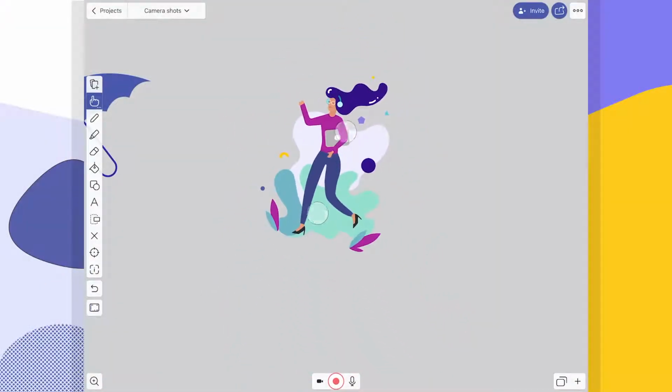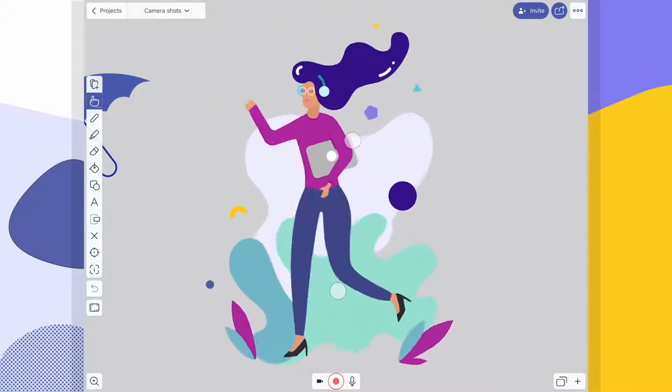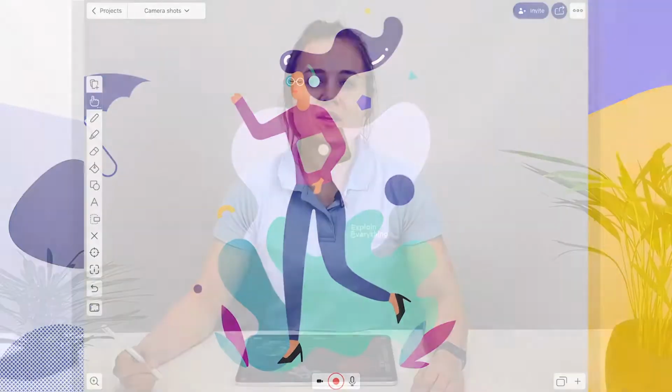Let's take a look at the hand tool. The hand tool is something that you will never stop using, no matter how advanced of an Explain Everything Whiteboard user you get to be. The three basic functions of the hand tool are dragging and dropping objects, scaling objects to make them the right size, and rotating objects. Let's take a closer look.